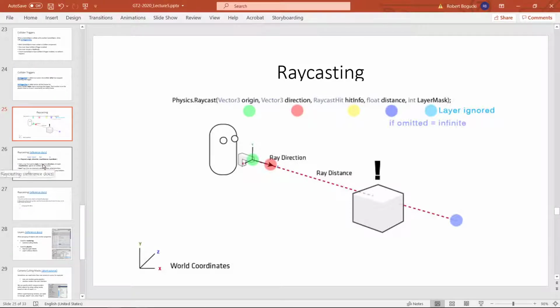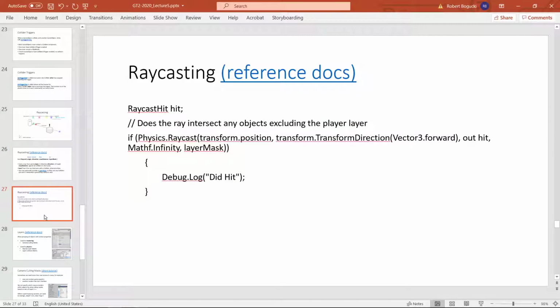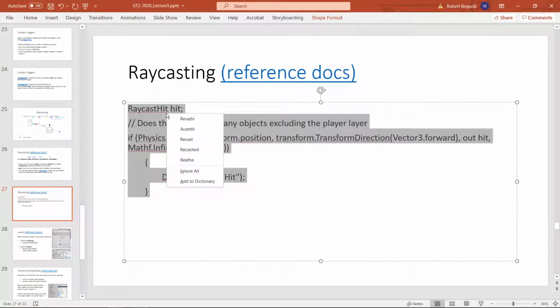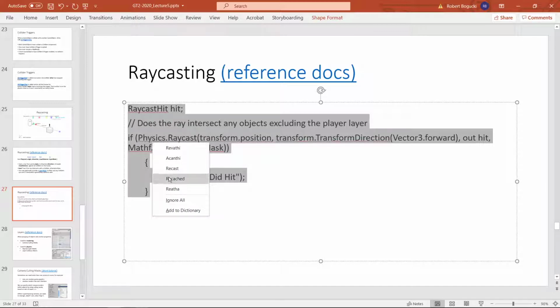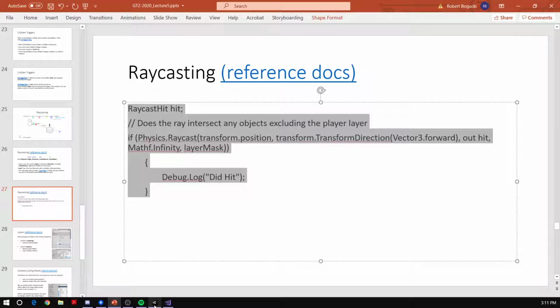So for raycasting, we're casting a ray against all colliders in the scene, and this raycast is going to return true or false, depending on whether that line intersects with the collider or not. Optionally, you can use a layer mask. So we're getting to the layers soon. At the moment, let's just use this little bit of sample code that I have in the presentation.